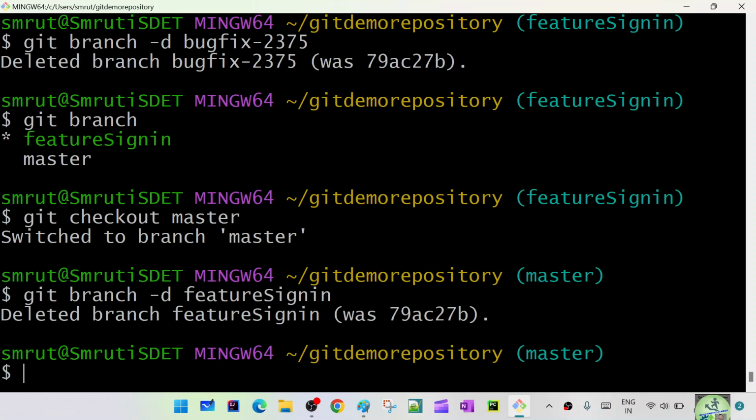And what about a remote branch? Suppose we have already added our origin or upstream, and there is a remote repository. In that case, how would you delete the remote branch? The command for that is git push origin --delete, and then you have to give the remote branch name. So this is the command, guys.